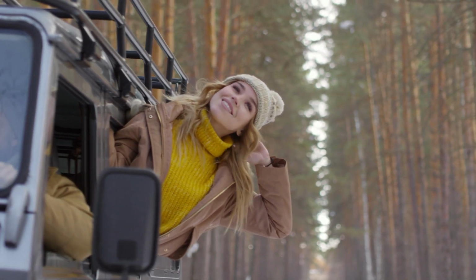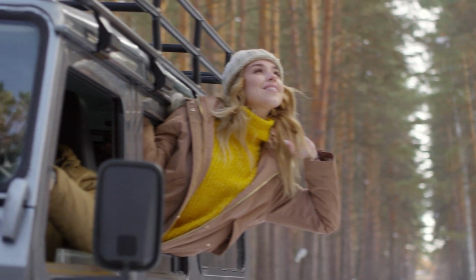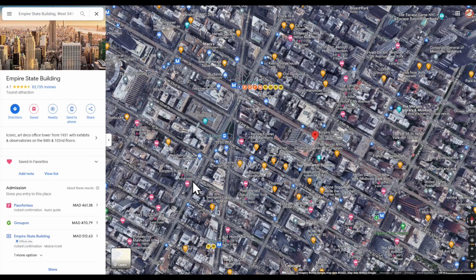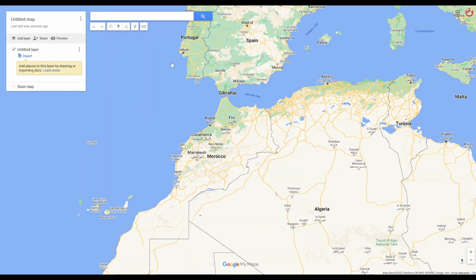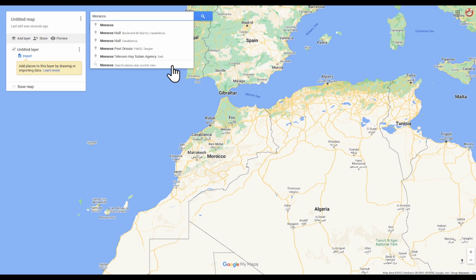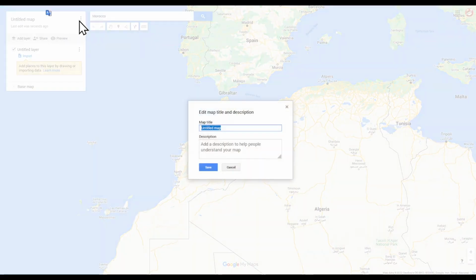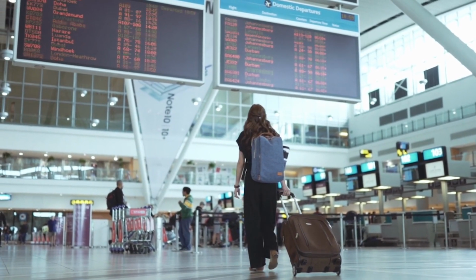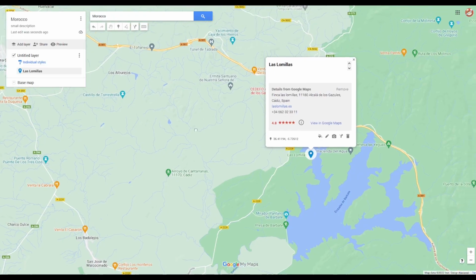Are you a travel enthusiast looking to take your trip planning to the next level? Google Maps is an incredible tool to organize your travel itinerary efficiently. This video will walk you through a step-by-step guide on using Google Maps to design a personalized travel map. Whether you're a meticulous planner or just looking for a more organized way to travel, this video has you covered.